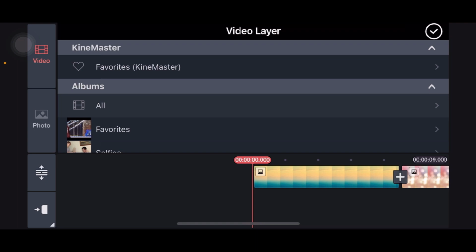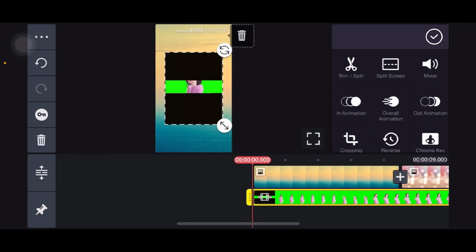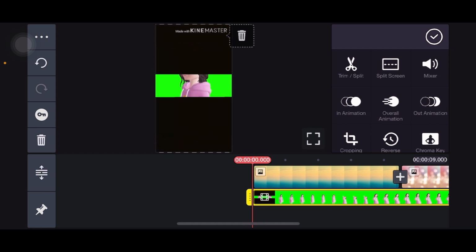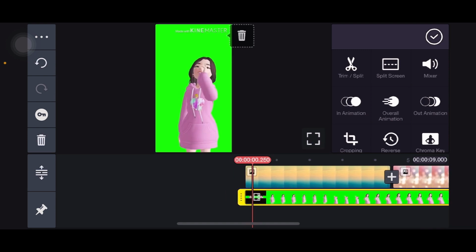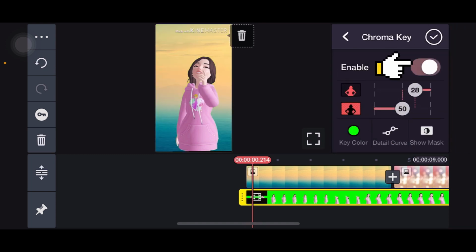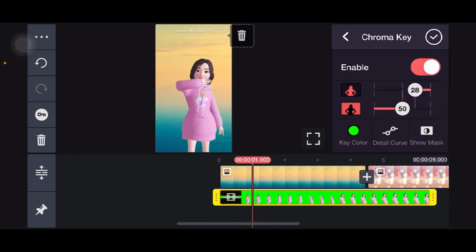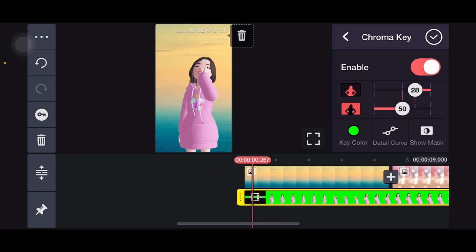For the video, click on all, and then I do have here the green screen ZEPETO video, and if you want to edit it, you just need to make it green. The background is green. You cannot see the background yet, so we're gonna click on chroma key and just enable it, and then there you go, the background is there. Let's see, so that is it.